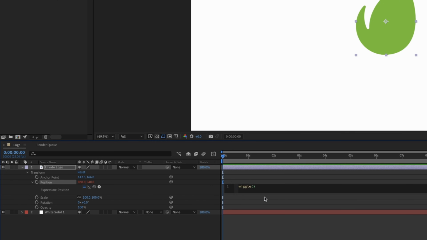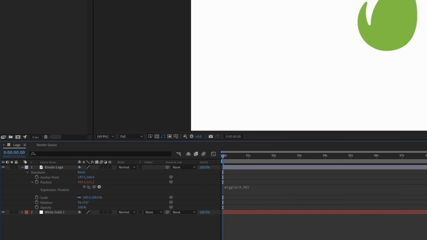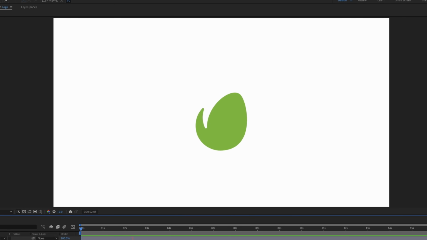We need to put in two different numbers. The first number we put in relates to time. The second number we put in relates to the amount of change. So if I go 4 times per second and then put a comma and then say 50, that's going to change the value of our horizontal and our vertical position by 50, either up or down from 540 and 960. So I'll click out of here and we'll just play through and see what's happened. So there you can see our Envato logo is wiggling all about. All we've done is typed in wiggle 4, 50 in our expressions control, and we've got some relatively complex animation without having a bunch of keyframes that we've had to program ourselves.